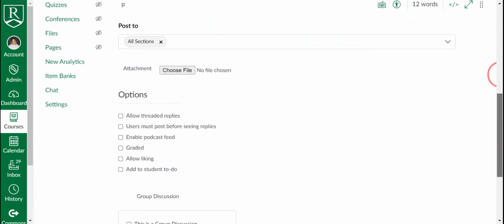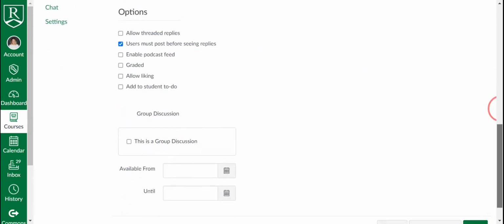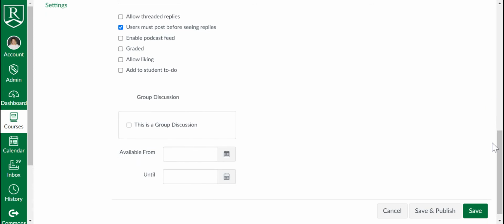If you go down some more, you can make different choices about this discussion. One of the things that I would suggest is doing users must post before seeing replies, because in this situation, when a student goes in to reply to the original question, they're not reading everyone else's replies first and getting ideas. They have to be creative and make it their own. Once they post, they can see everyone's replies and respond to other people. You could also make it a group discussion if you wanted to narrow your class down to smaller groups.